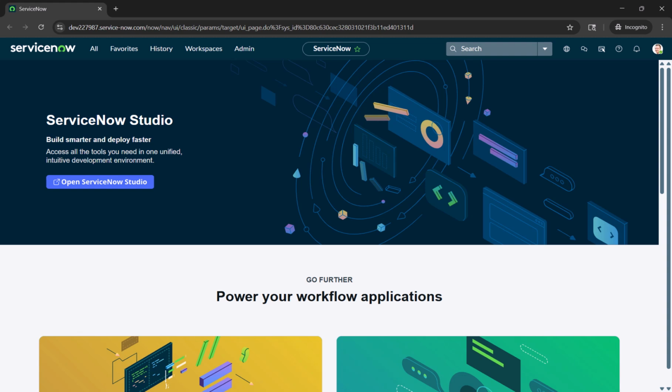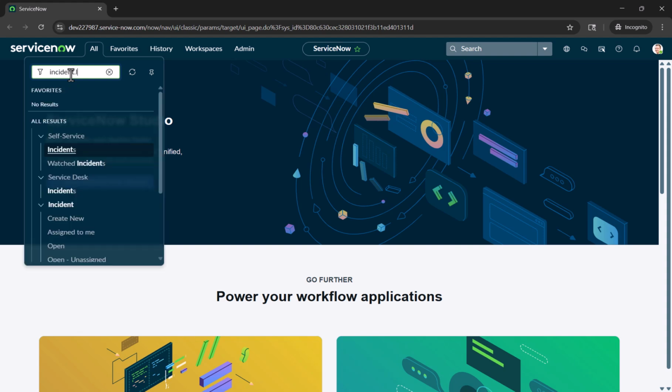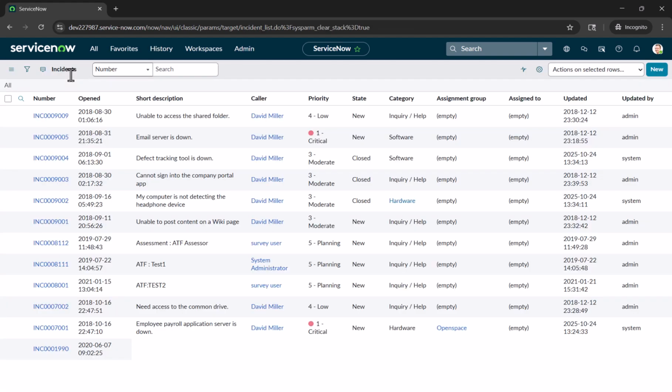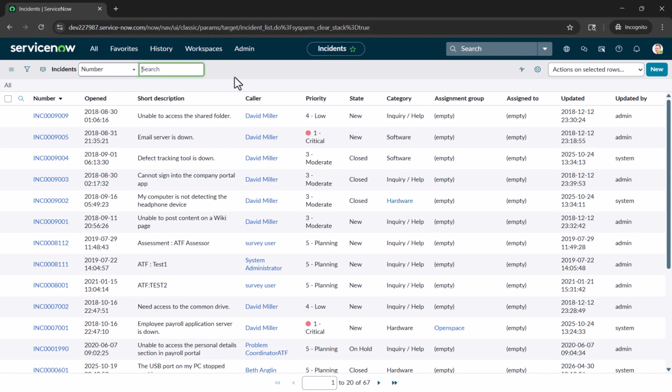So now we are in our instance. Firstly, we'll open an incident list. If you see, the incident list got opened. Now we have to check whether the service desk group itself exists or not. If it doesn't exist, we have to create it.